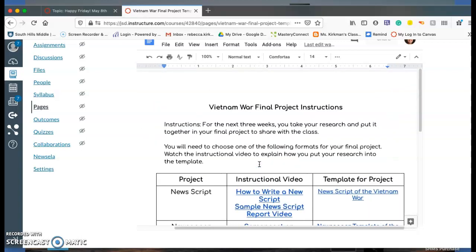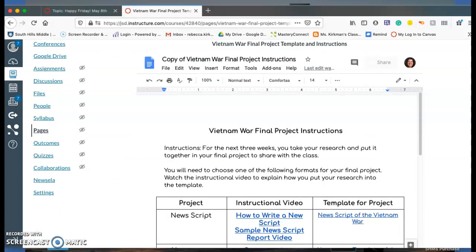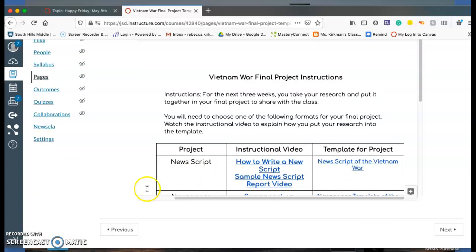Hopefully that will make sense. That's what you'll do after you submit your research organizer. Okay. And this is what you're going to be working on for the next 2 weeks.